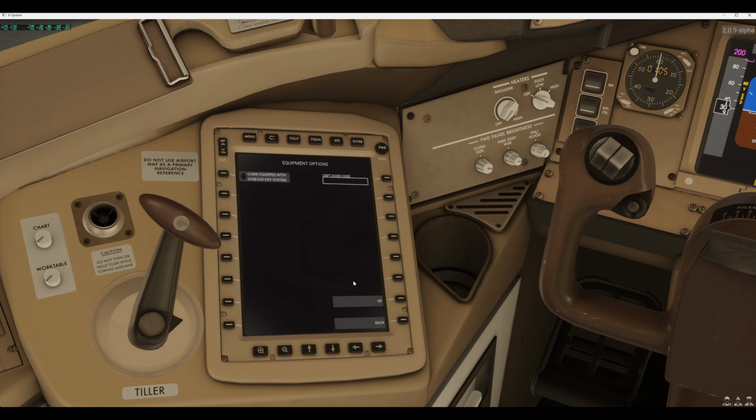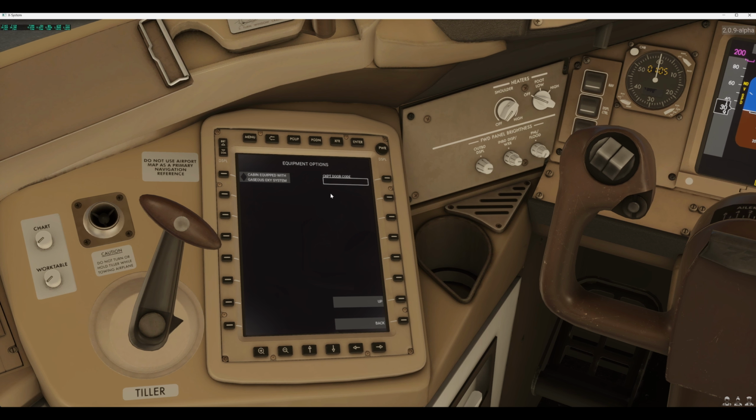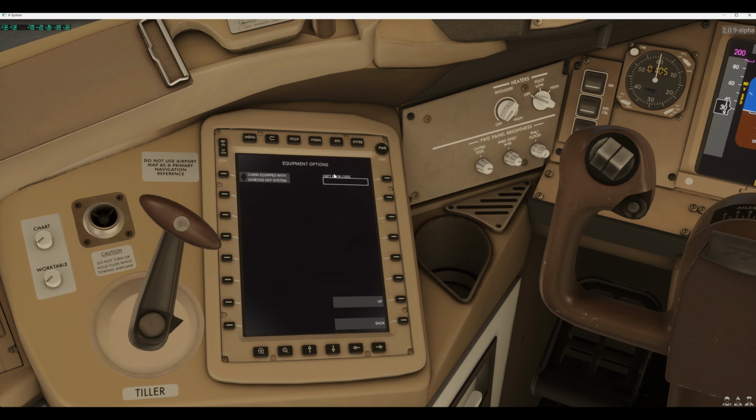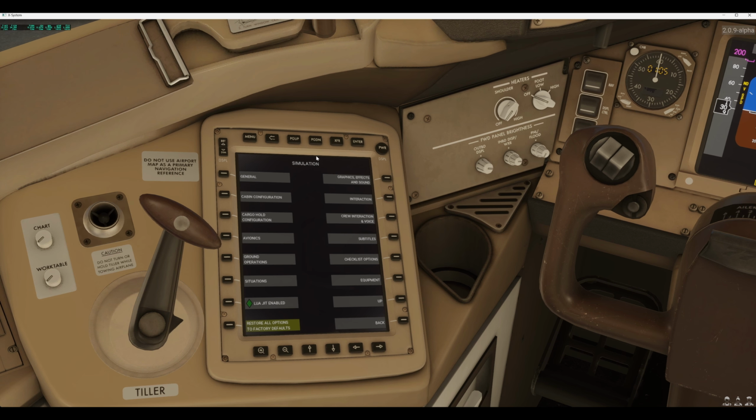There's also the equipment tab, which is your cabin equipped with gaseous oxygen system. But it's also where you set your cockpit door code, because this actually works. If you set a number here and you close the door in flight, and the door is not set to unlocked, then you need to enter the door code and it will unlock the door. But that's where it is, simulation.